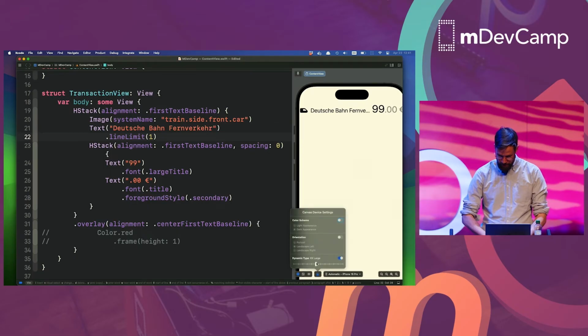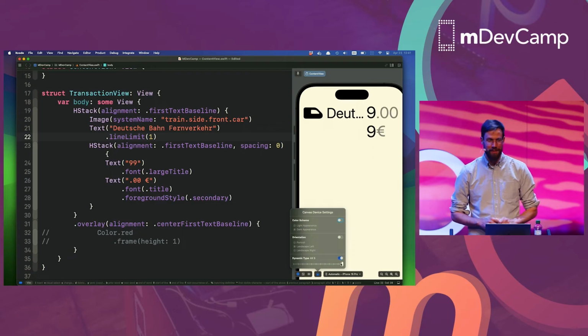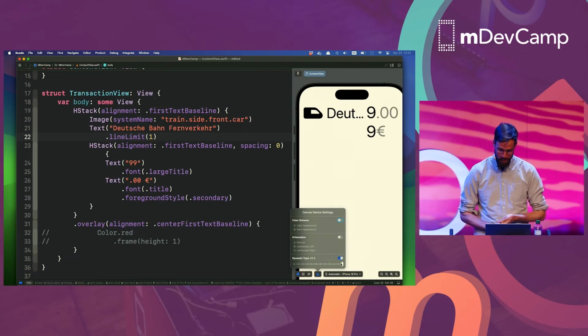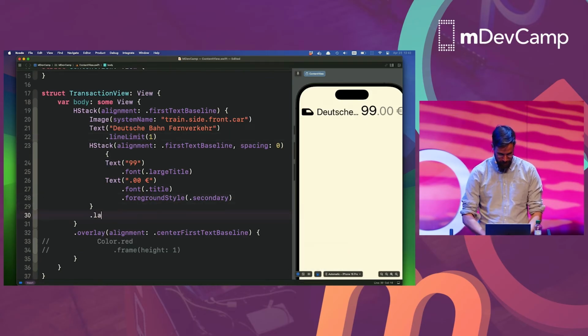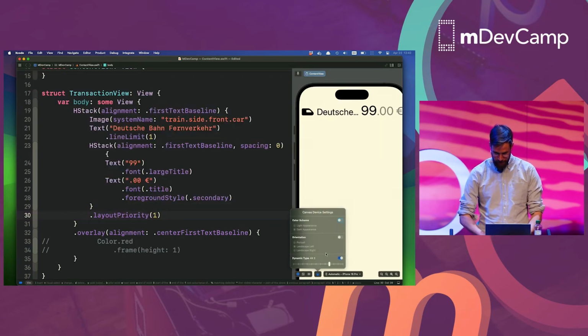Let's increase the dynamic type size further. That's not good, right? Like all of a sudden our price broke. But we know what to do now, because we want to give our price a layout priority. And that's going to solve this for us, because it gets offered the remaining space. So let's give this a layout priority of 1, and then try dynamic type again. And so that's much better. I mean, it's not readable, the name of the company, but this is, at least the designers will be happy.